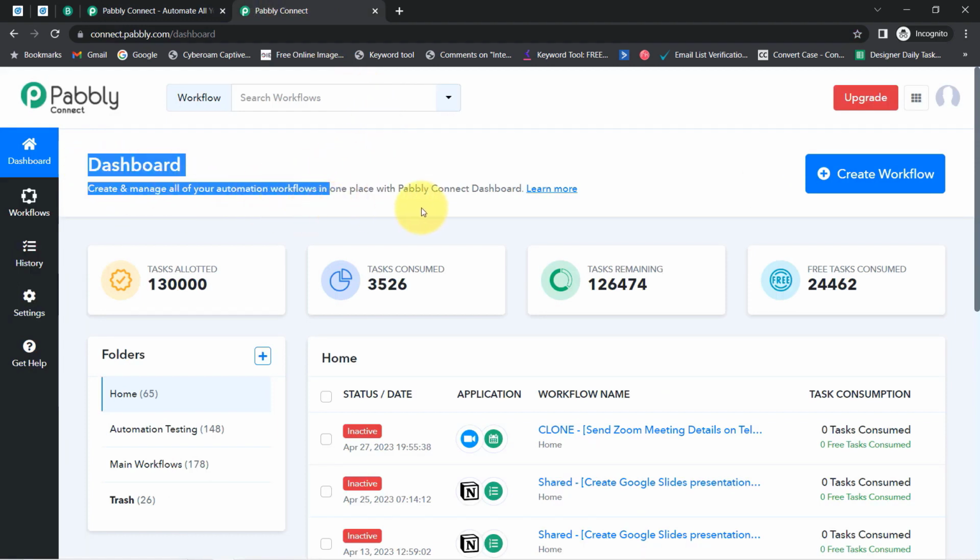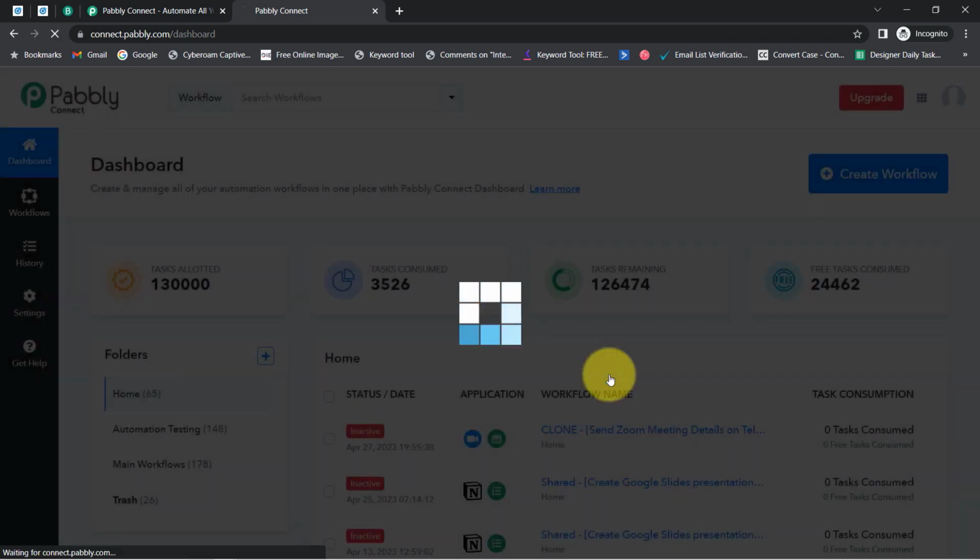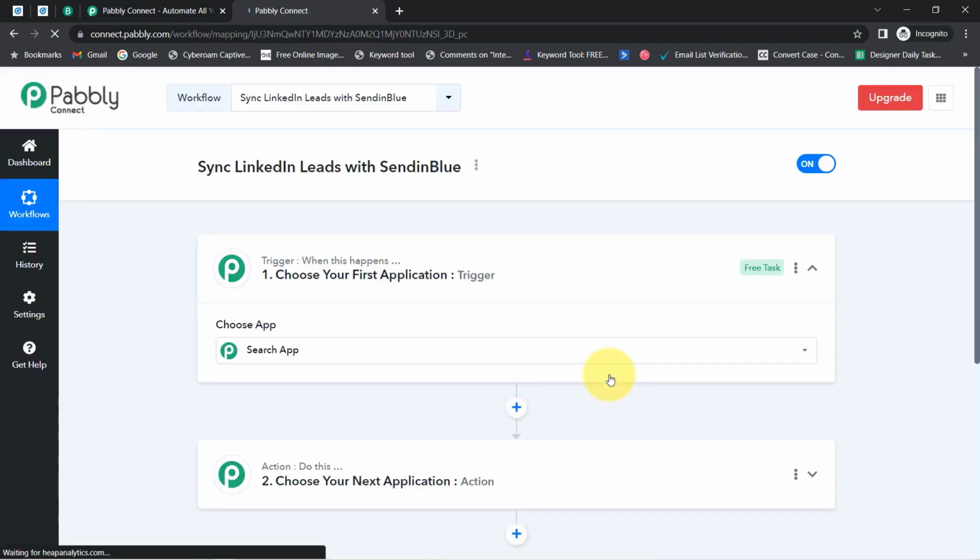Now, once you reach the dashboard, click on this blue button, that is create workflow, and provide any random name to your workflow, to your automation. Okay, so I have pasted the name as Sync LinkedIn Leads with the SendinBlue. Now click on create, and then you will notice 2 boxes in front of you.